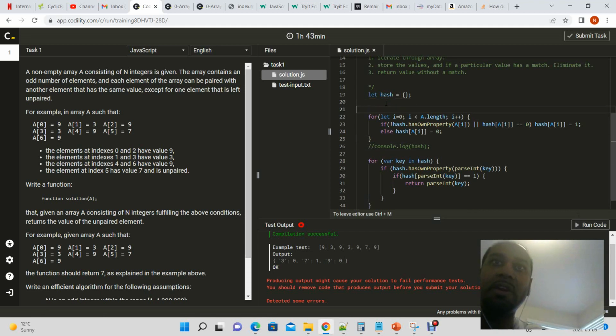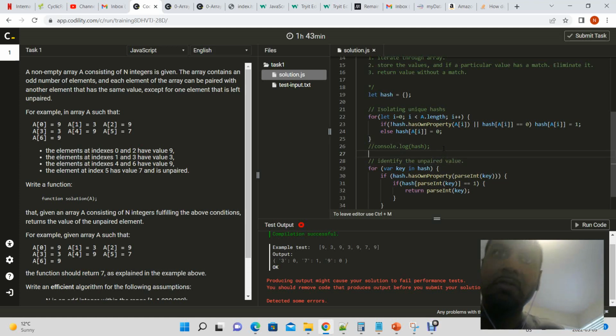And so basically what happened here is we're isolating which hashes are unique. And here what we did is identify the unpaired value. That was our second loop. So this will have a time complexity of O of N.